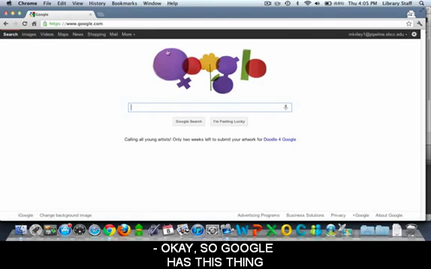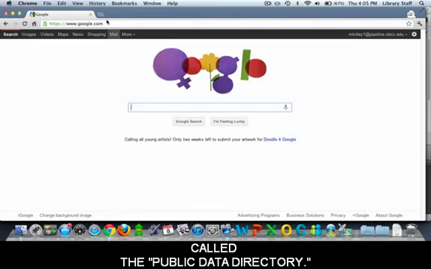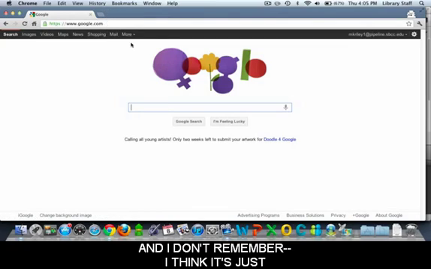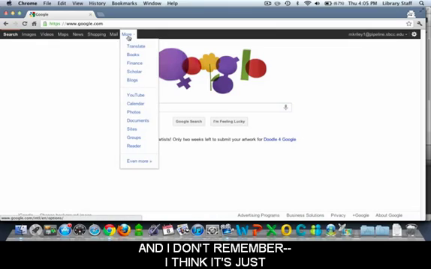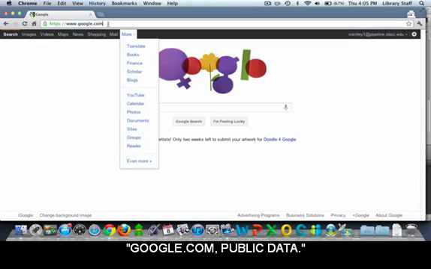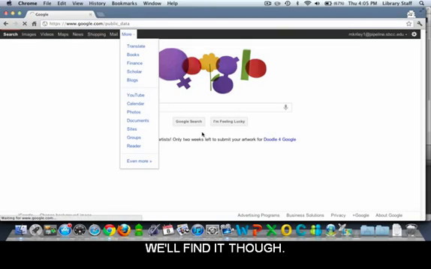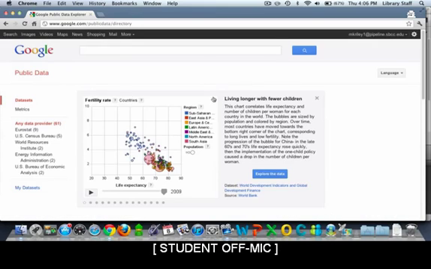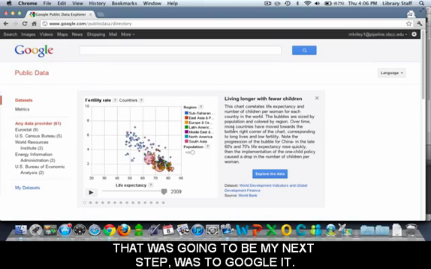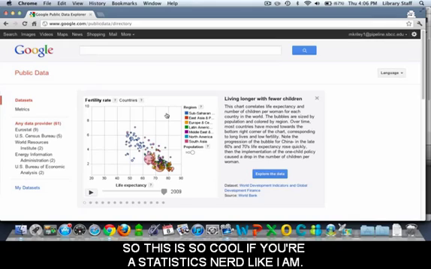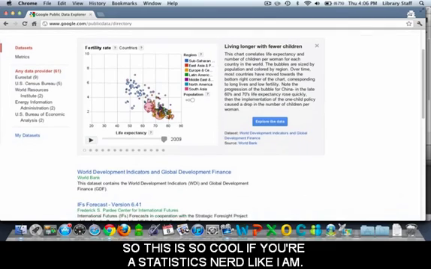Okay, so Google has this thing called the public data directory, and I think it's just google.com/publicdata. I think it's public_data. I might be wrong. We'll find it though. Yeah, that was going to be my next step, to Google it. So this is so cool if you're a statistics nerd like I am.